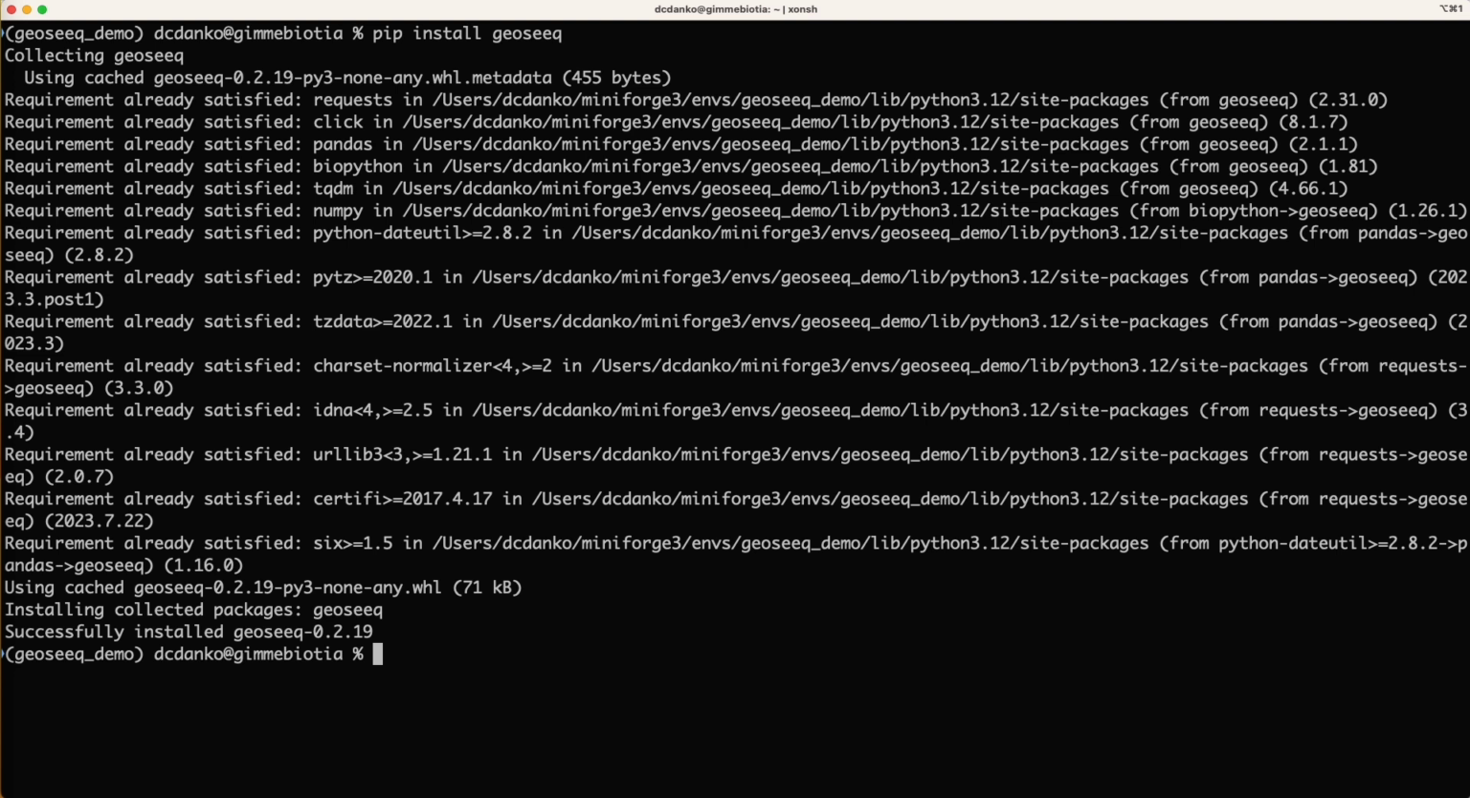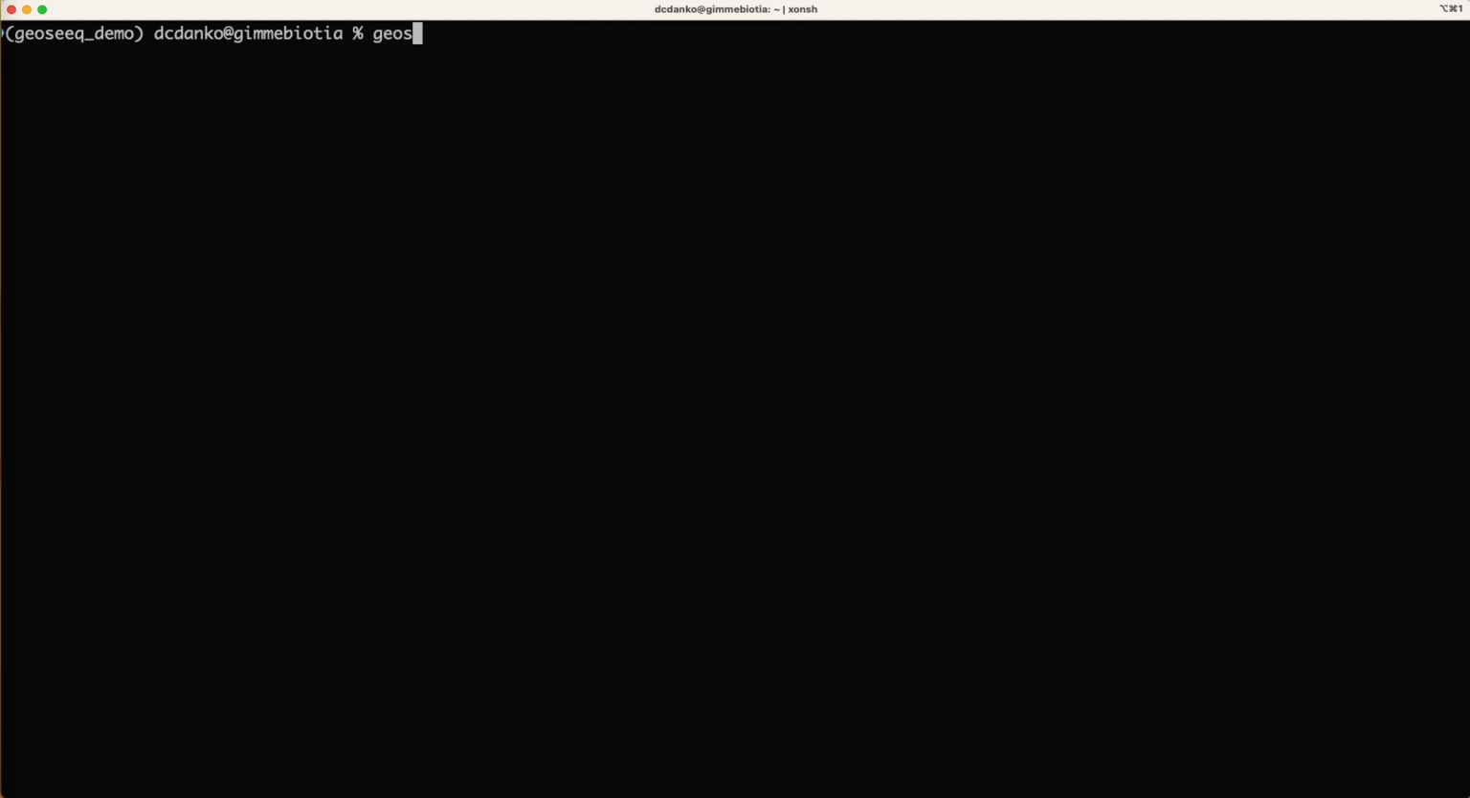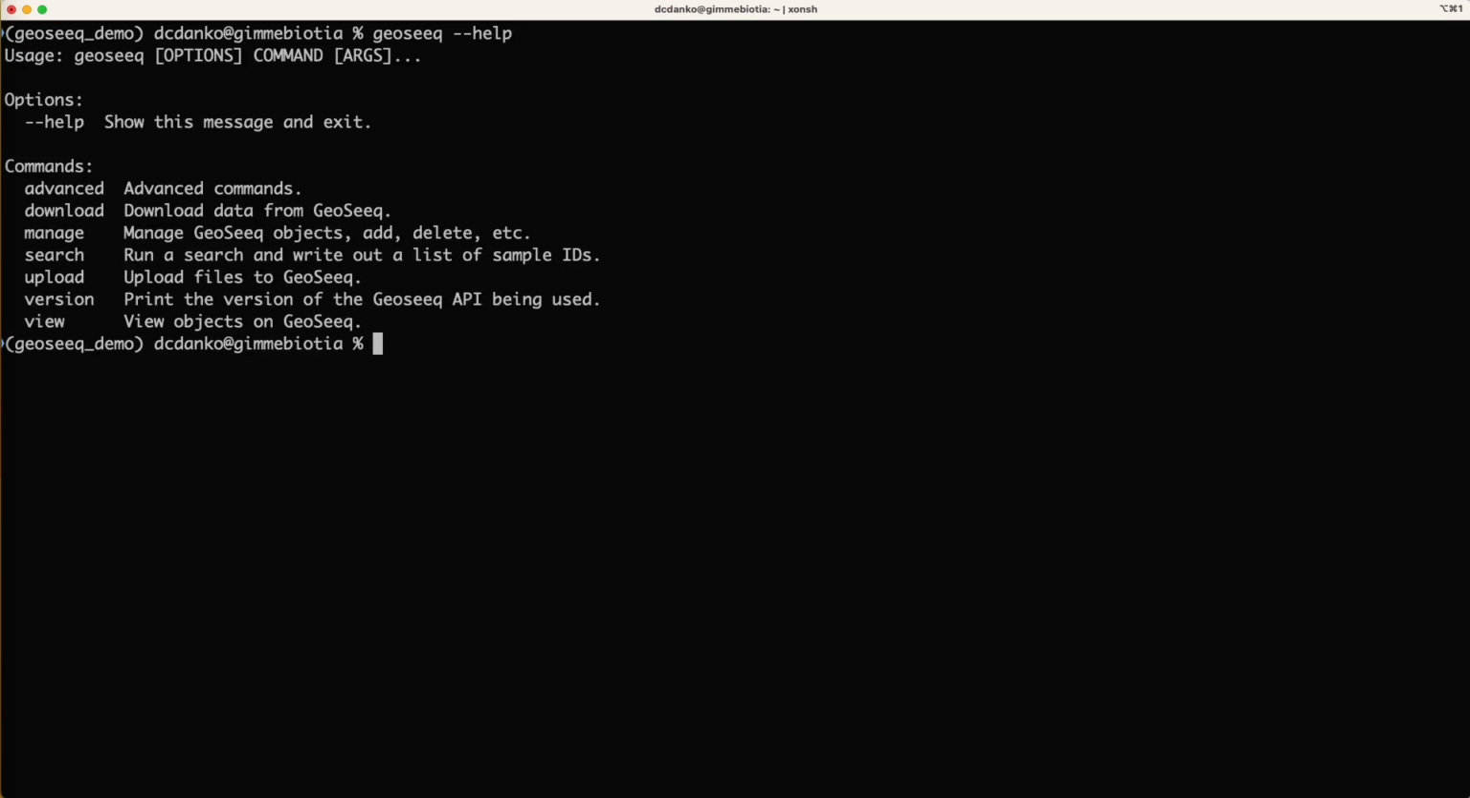GeoSeeq-0.2.19. That's the version down there at the bottom. Probably you'll have a slightly newer version, a higher number, by the time you're running this video, since we're updating this package a lot. So we've run that, and we're getting the GeoSeeq package installed. Now if we want to verify that our installation worked the way we expected, we're just going to run geoseeq --help. And we'll get this little help message, which makes it look like GeoSeeq has been installed properly here.